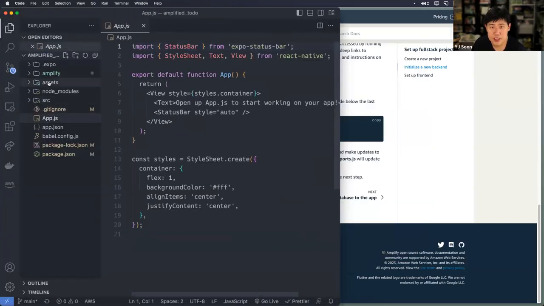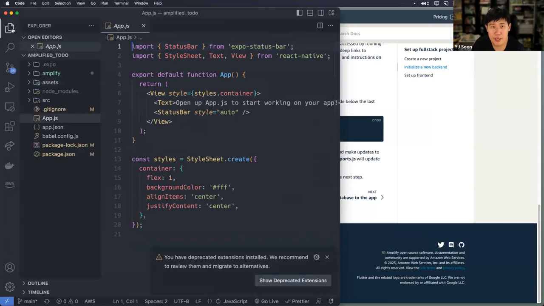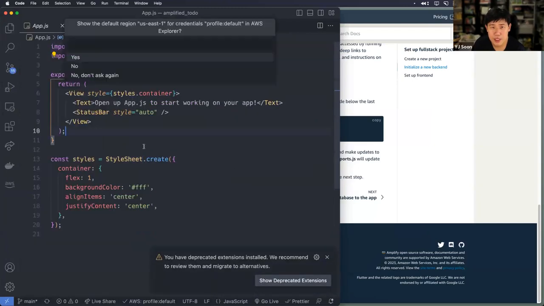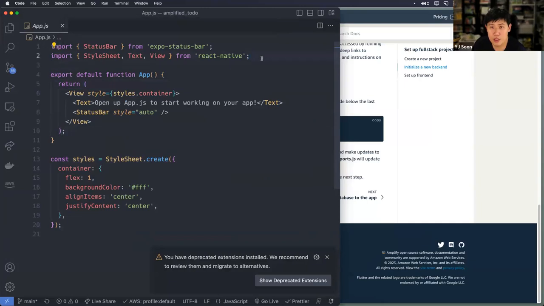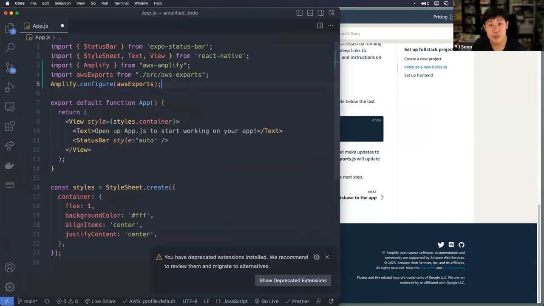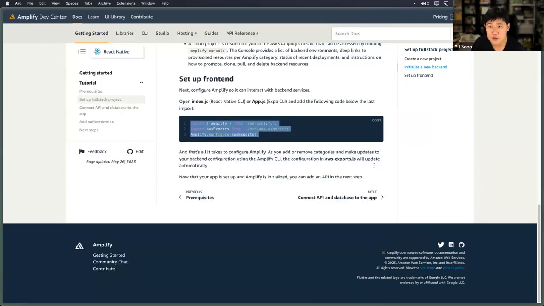So let's open app.js. And over here, let's close this. And oops. All right. So down here, let's import these. These are just some things that you need to do to get started with the configuration.